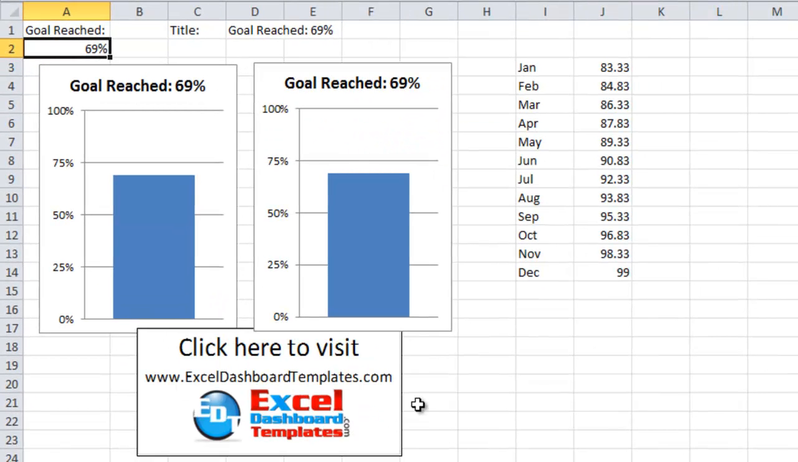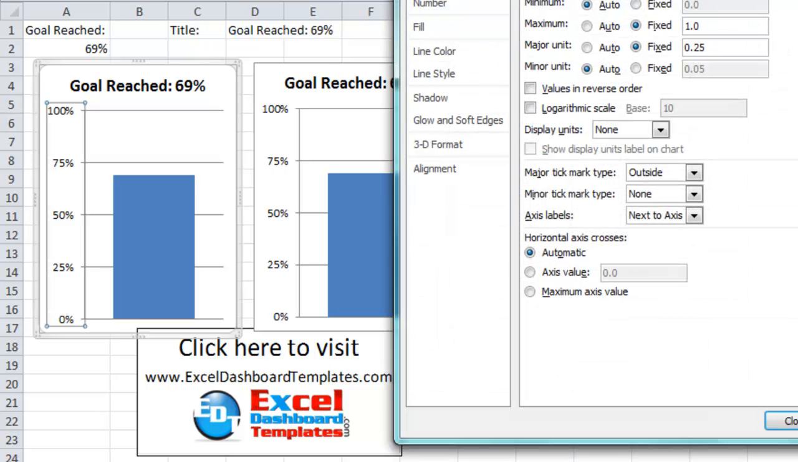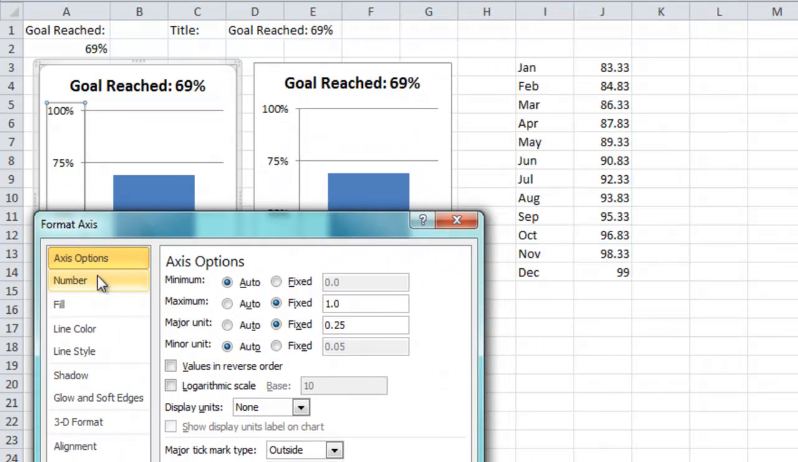So let's take a look and see what's going on. I've recreated the chart here, and I've got two different examples. You'll see I've added the vertical axis numbers on both of these charts. If we take the format axis here, you'll see the axis options that he had checked. He had fixed the top because 100% was the maximum that he wanted to show, but he never checked fixed minimum.